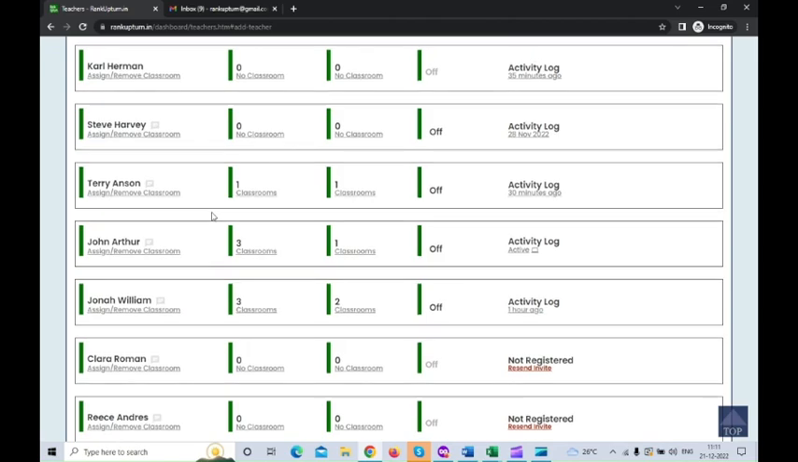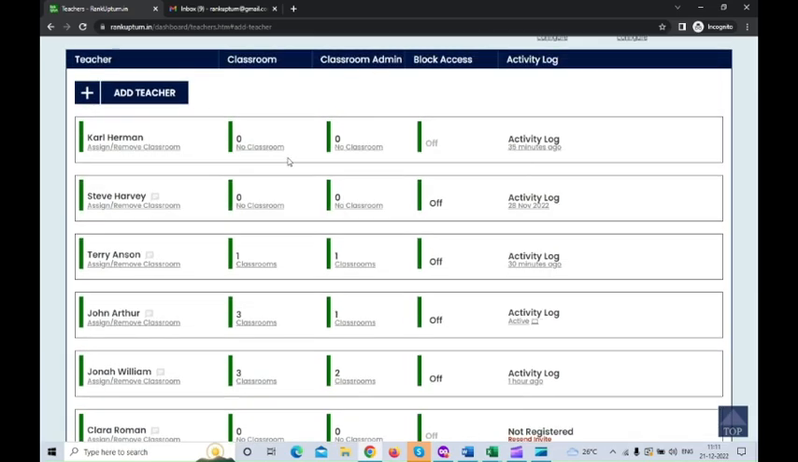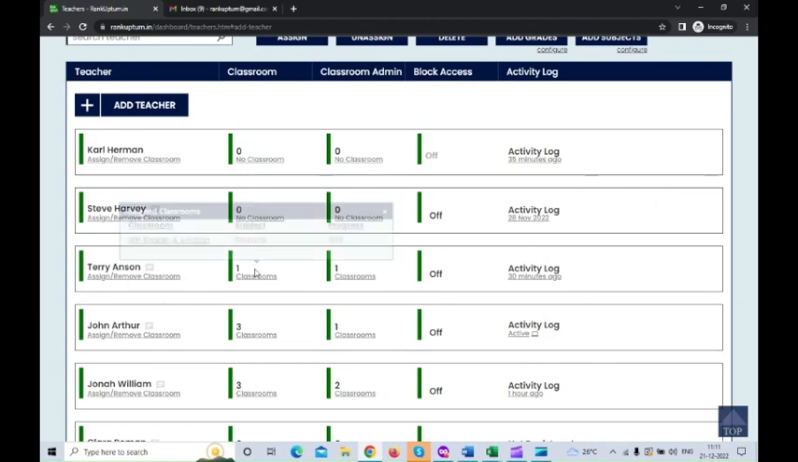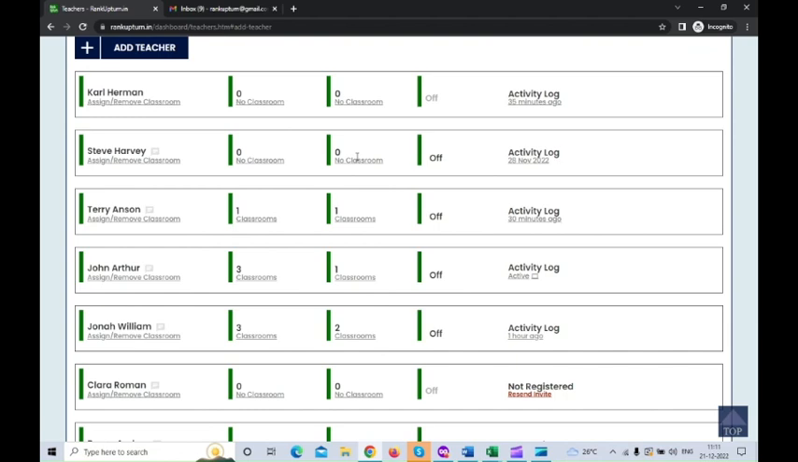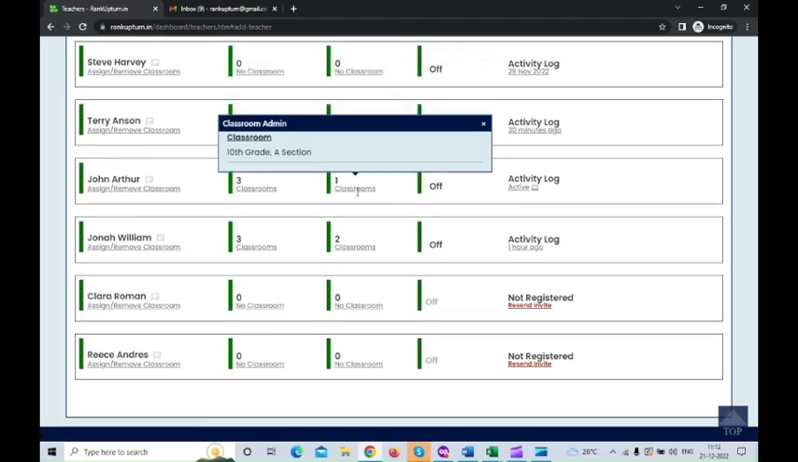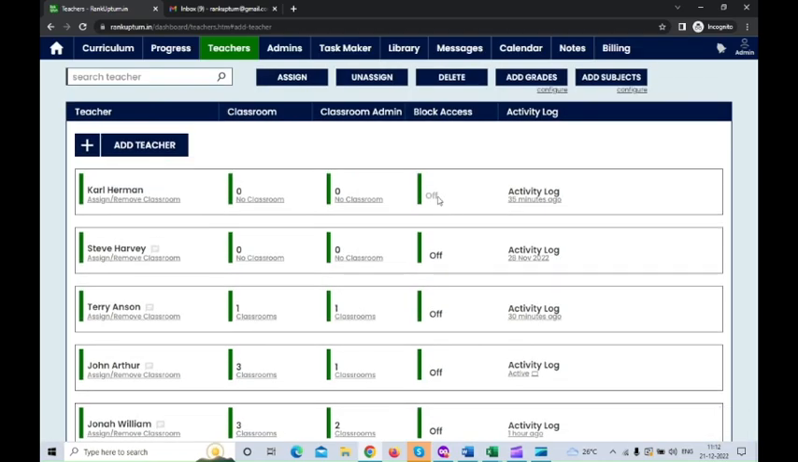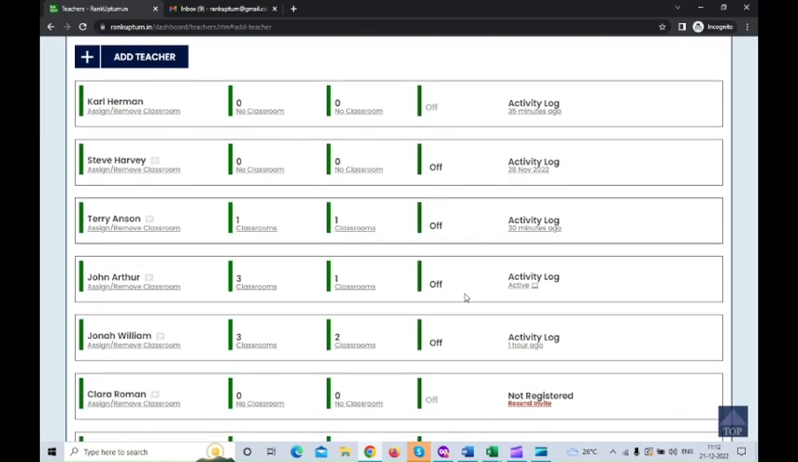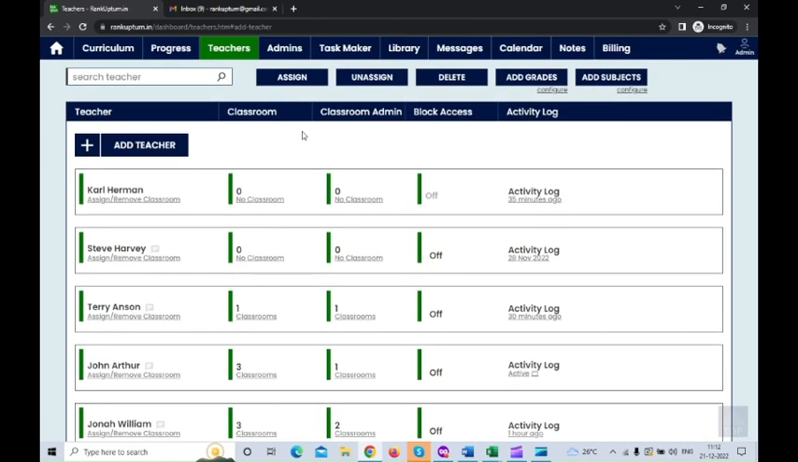And you can see the list of teachers who are working under your institution here. You can also see for how many classrooms the teacher has been assigned, and for how many classrooms the teacher has been assigned as a classroom admin. In this column you can view the block access of the teacher. And here you can see the activity log of the teacher.